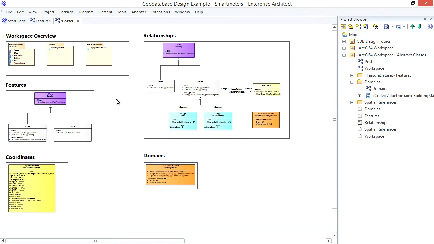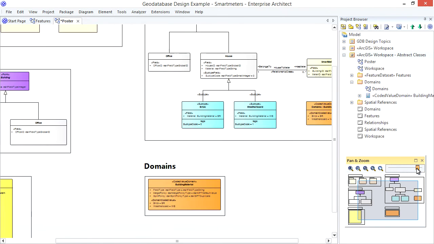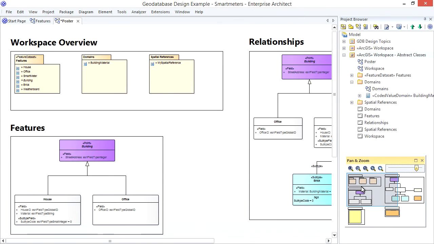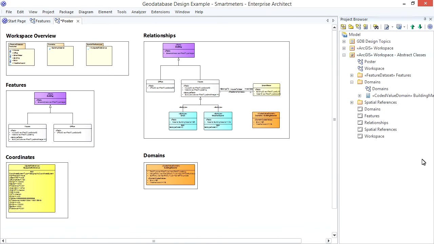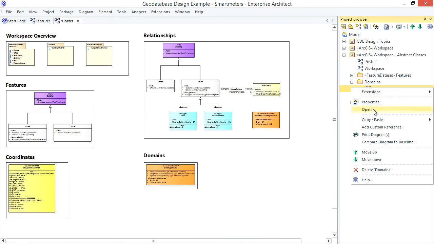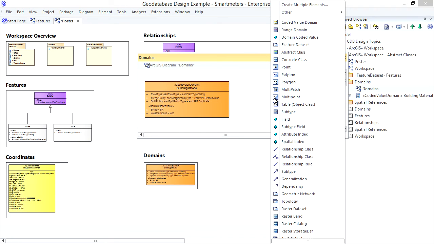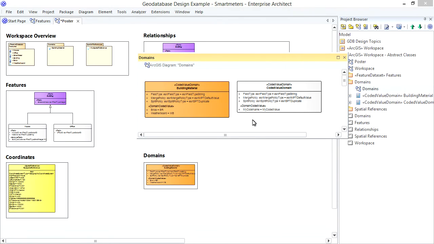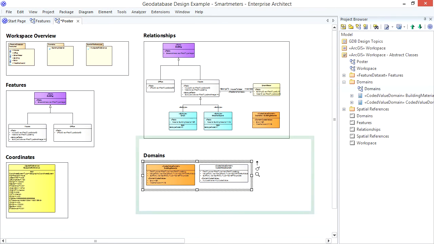Now to navigate around these larger diagrams, you'll find the pan and zoom window useful. Now, notice what happens when I update one of the original diagrams. Say I add a new coded value domain. When I save the change, the frame is automatically updated for me. Now that's helpful.